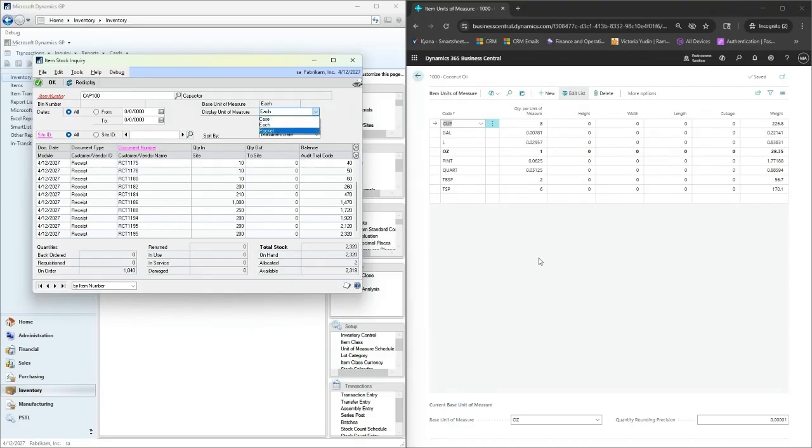Whereas in BC, it's item to item. It doesn't necessarily deal with the unit of measure schedule itself because I would set up my schedule on my card.